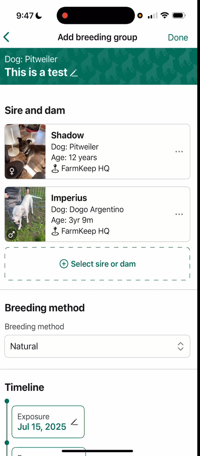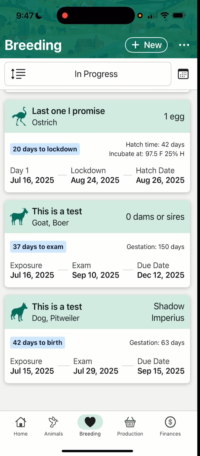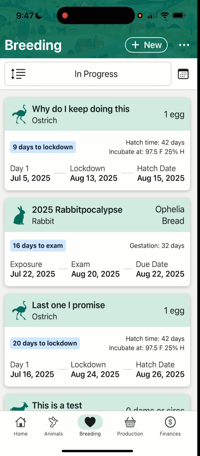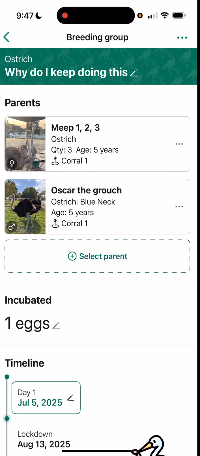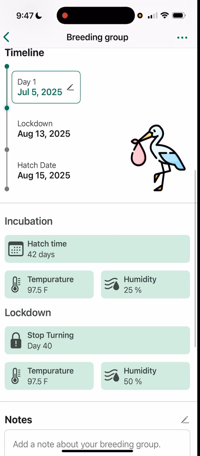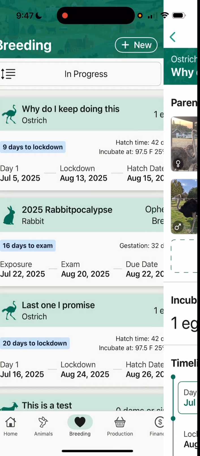So this is our test breeding group. I'm going to hit done. And you'll see our dog breeding group is here. It'll tell you 42 days till birth. All the info is here. As an example, I've created one for an ostrich egg. Same thing with egg hatching. We'll have incubation information here for you. You can enter that in, and we'll calculate everything for you.